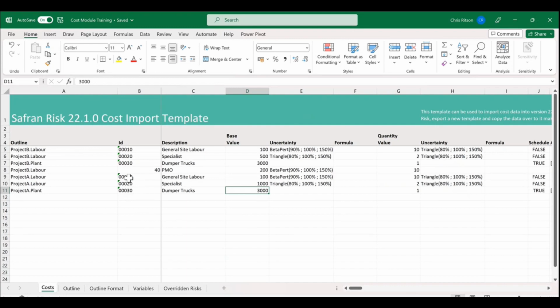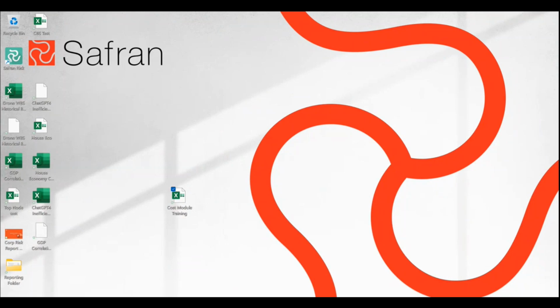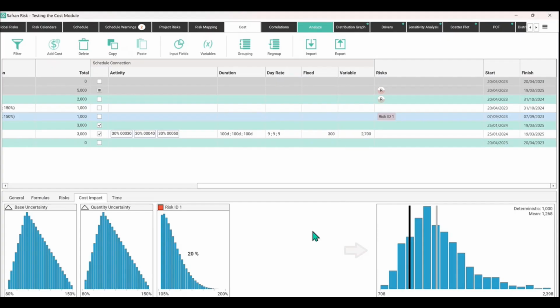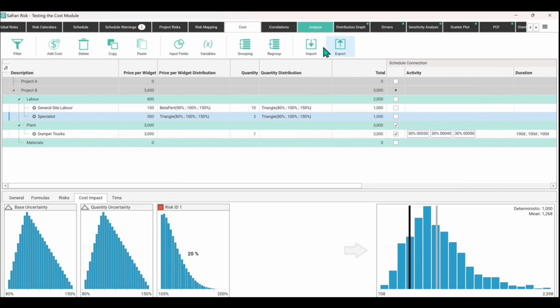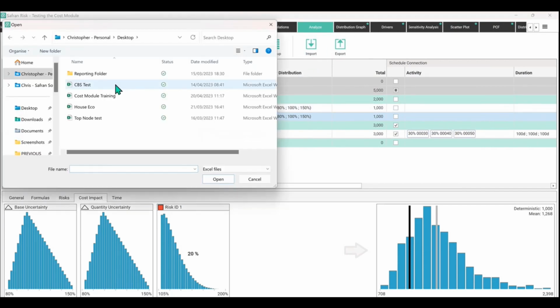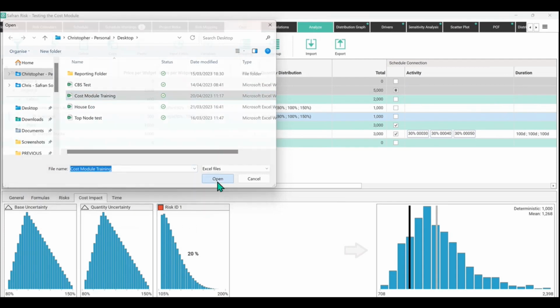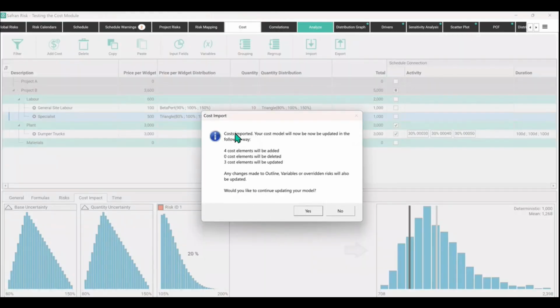So what we're going to do is re-import that. It's going to add in a new line item to the existing Project B labor. It's then going to automatically populate all of these values into Project A for us. So I'm just going to hit save, and then I'm going to go back into here, and we're now going to use the import button from Excel, cost module training, open. Costs imported.